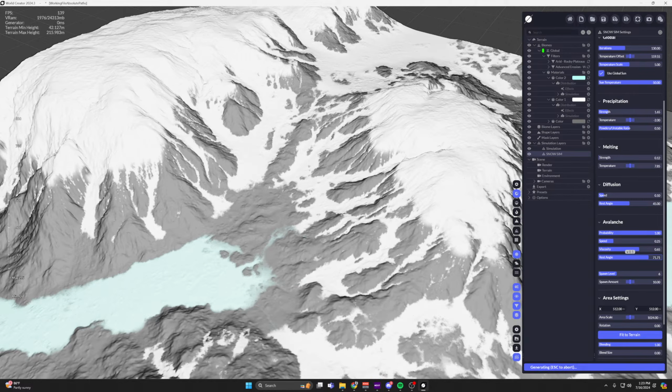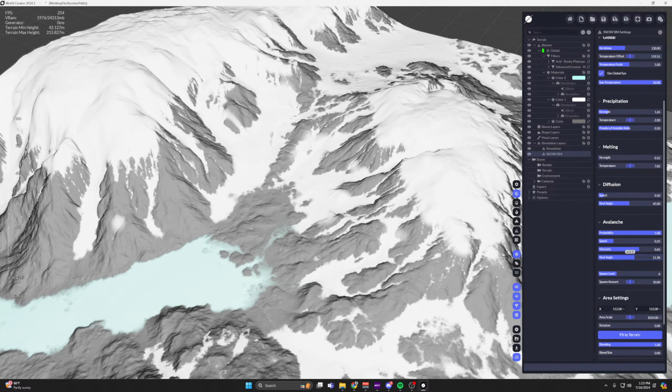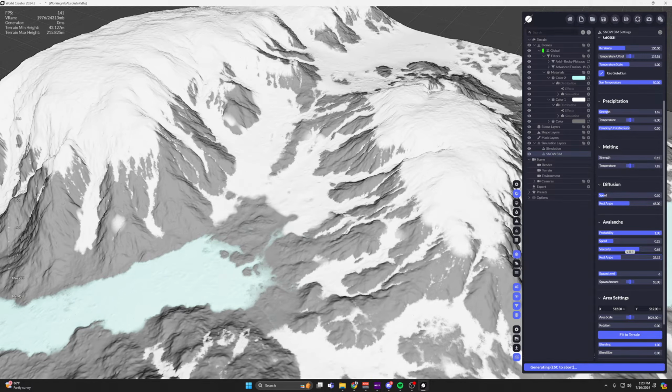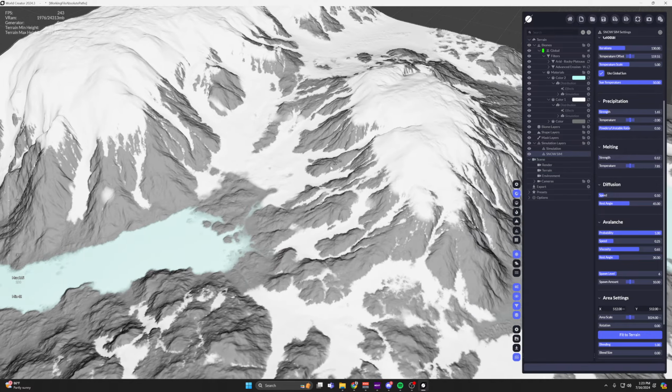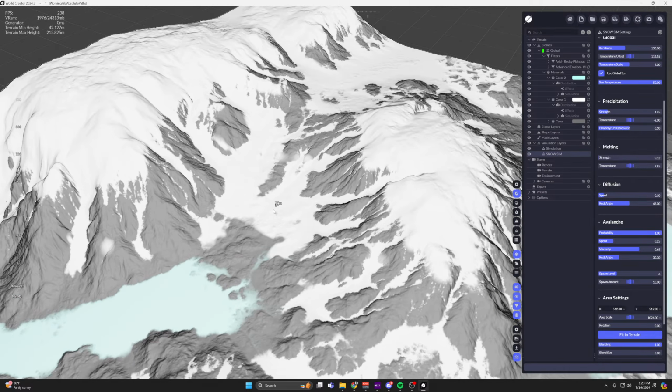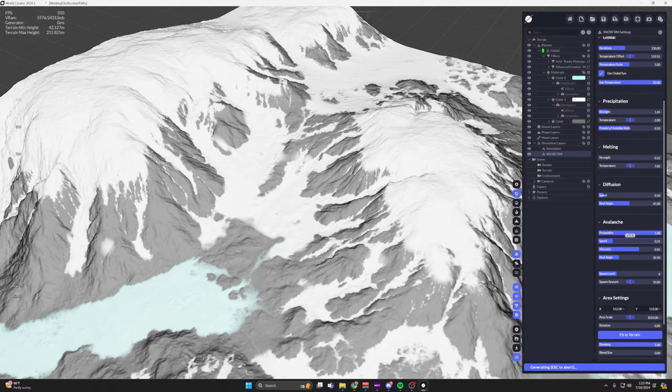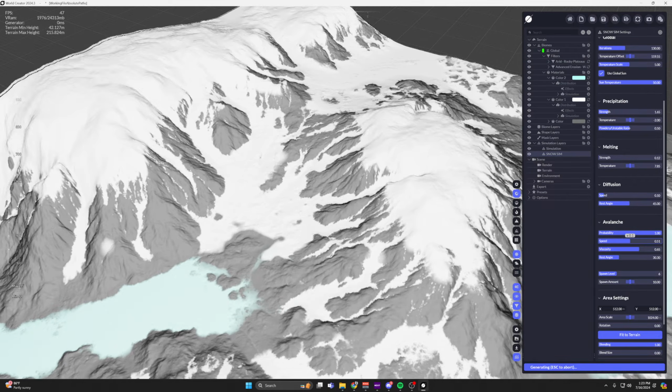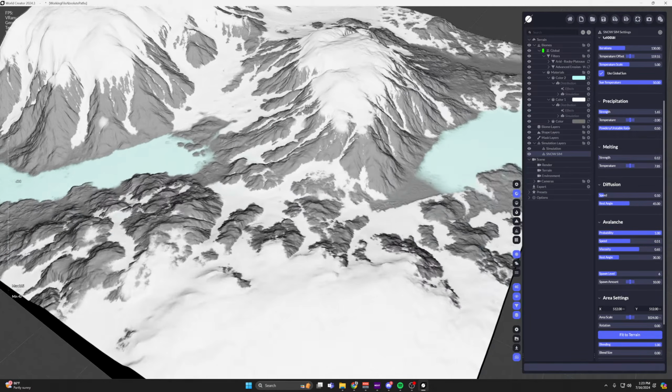If we lower the rest angle, you can see more of the avalanche is coming down. Maybe set this to about 30 degrees. There we go. So in real time, we saw the avalanche stopping roughly around 30 degrees. We can increase the speed so there's more avalanche occurring.